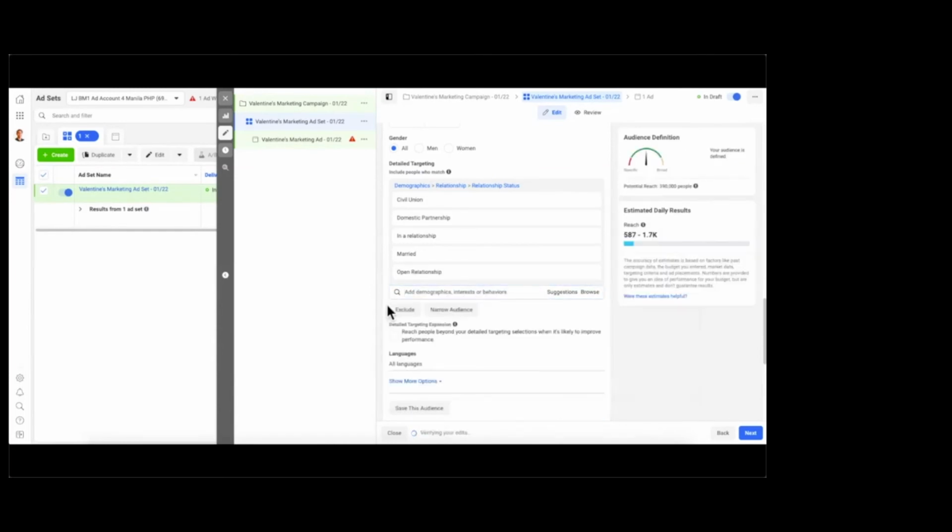You can even exclude maybe single or whatever, depending on how you are categorizing your target audience, based on maybe your previous customers or based on who your ideal customers are. Okay, and so that's it for relationship status, okay?